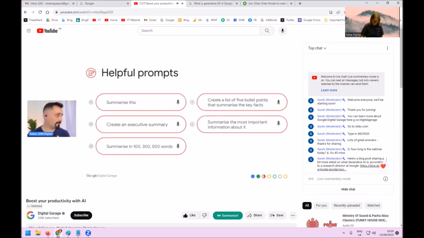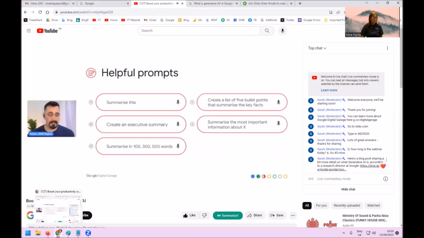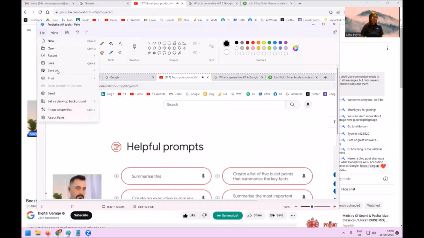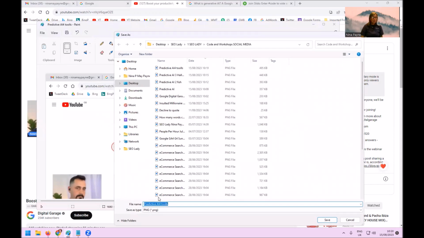Some helpful prompts right here. You can ask it to summarize this, ask it to create an executive summary, and that will be more formal. You can also ask for a specific number of words, and it will try to make sure it's not too long or a bit longer if you're looking for that. I particularly like working in bullet points, so create a list of 5 bullet points to summarize the key facts, or you can say summarize the most important information about a given subject that you want to do.